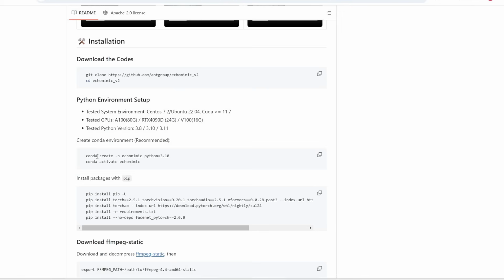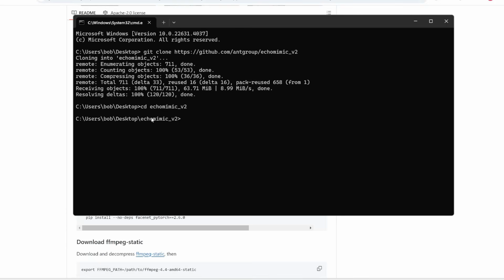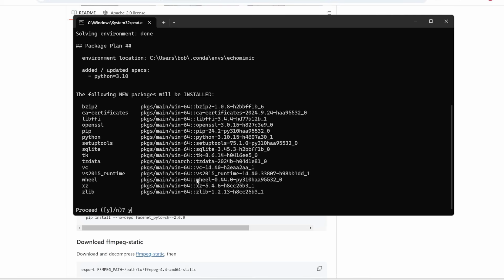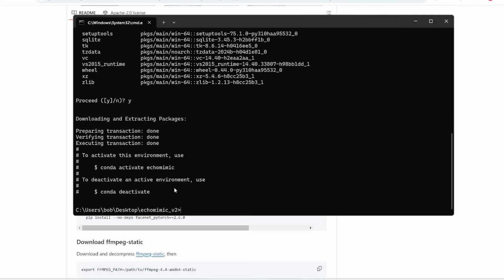Alright, assuming you do have Conda installed, I'm going to copy this line, and then with our command prompt open in this EchoMimic 2 folder, I'm going to paste it in here. So this is basically saying use Conda to create a new environment called EchoMimic, and this environment should use Python 3.10. So I'm going to press enter, and it's going to take a while to create this virtual environment. So I'm going to press yes to proceed, and we are done.